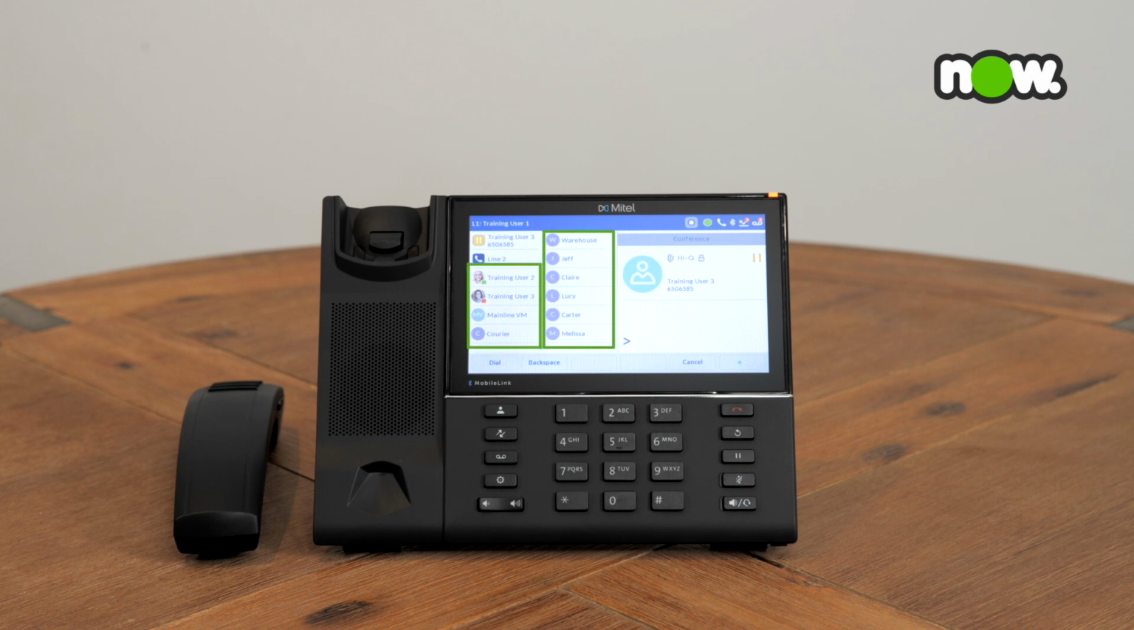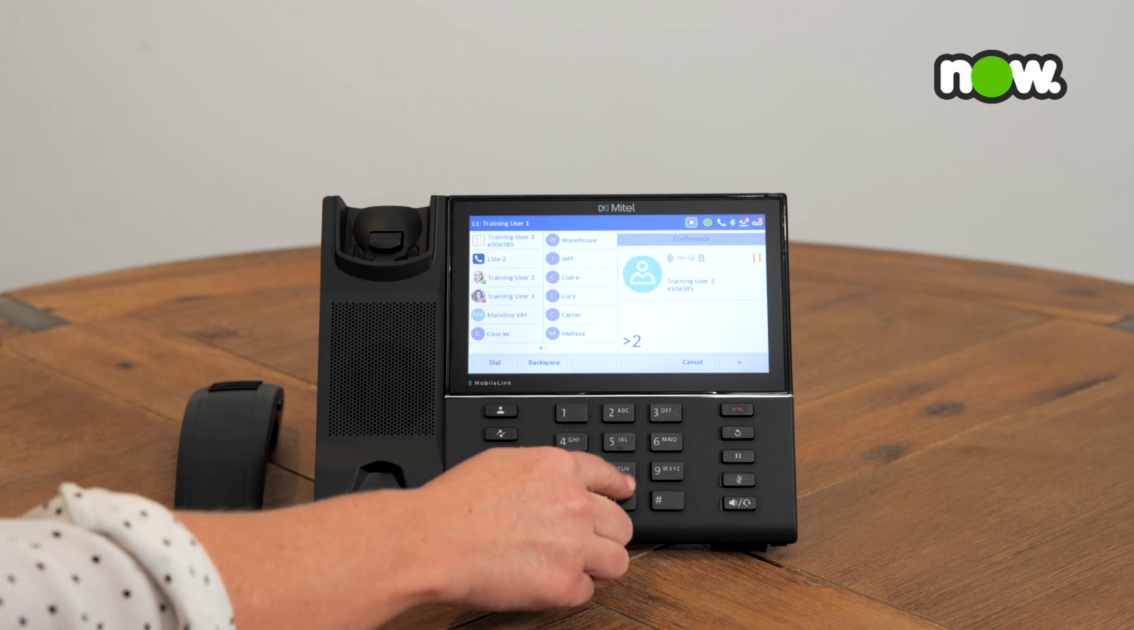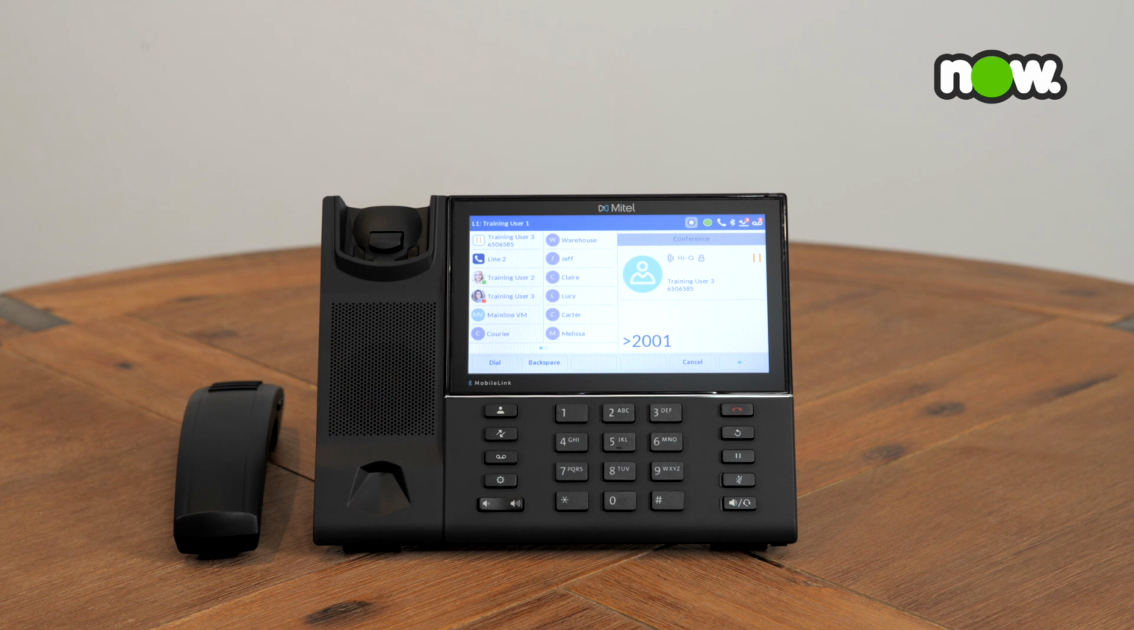You can then either touch a pre-programmed button for the person you would like to add to the conference, or use the dial pad to enter the number you would like to add. Then touch the Dial soft key. When the person answers, you can introduce the conference. Then to add them into the conference, touch the Conference soft key.